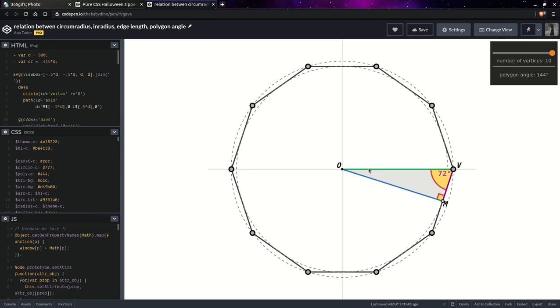So this is going to be half the central angle, and the central angle is 360 degrees, or 2 pi, divided by the number of edges. So the number of edges is n in our case, and that's going to be half of 2 pi divided by n. Okay, so knowing this, we can get OM, because VM over OM is the tangent of half the central angle. So OM is going to be VM over the tangent.